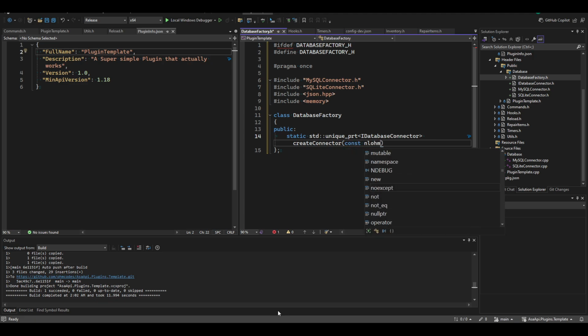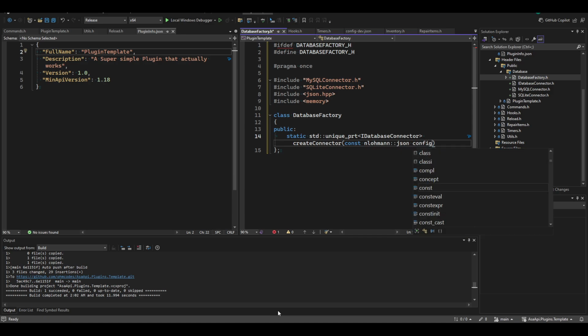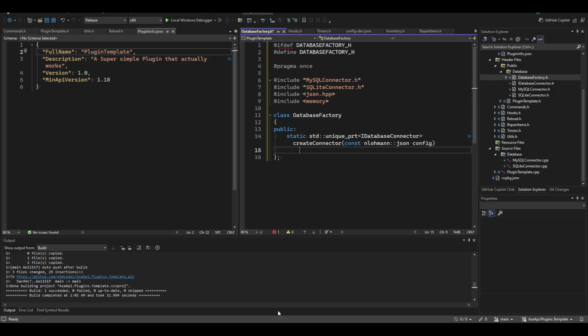const nlohmann JSON, because we're getting the configuration later on from our JSON file for the connection. Maybe I'll find a way soon so you can use an env file that doesn't get pushed, so no one can see your password even if you push it on GitHub or publicly.